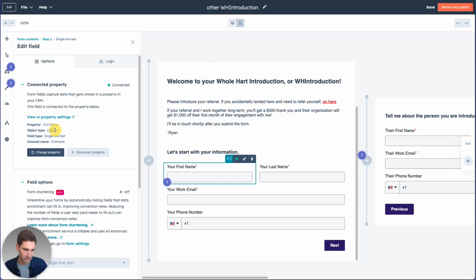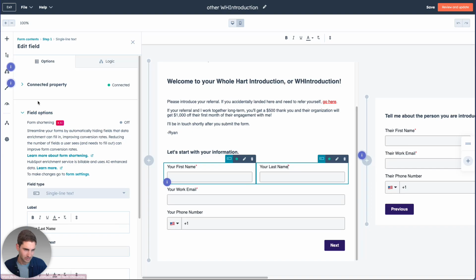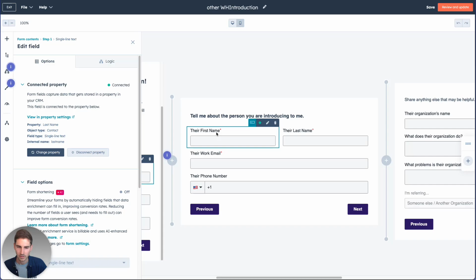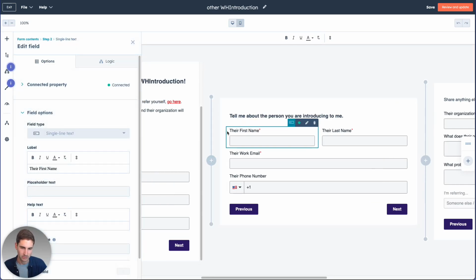So this is going to be connected to a contact's first name, and this is going to be connected to a contact last name, and so on. This page here is going to be getting information about the person that they're referring. So we're going to ask for their first name, last name, work email, and phone number.